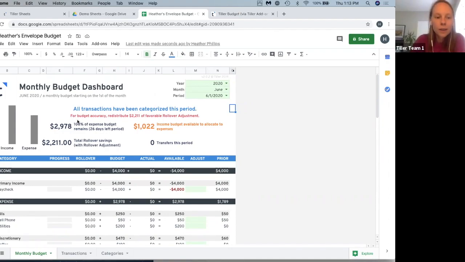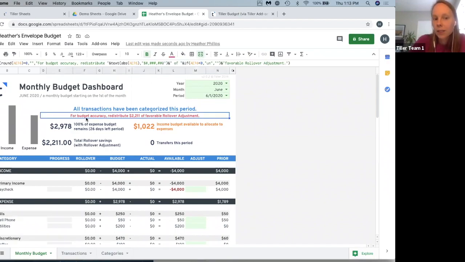Thanks, Randy. So you can see now I'm getting this note about some rollover adjustment. I have 2,211 of favorable rollover adjustment. We won't dig in too much about exactly what that is. We can definitely take questions on it, but the thing to think about when you're first starting out and setting up this workflow is that you don't really need to worry about last month and why you're seeing this rollover adjustment in the first month.